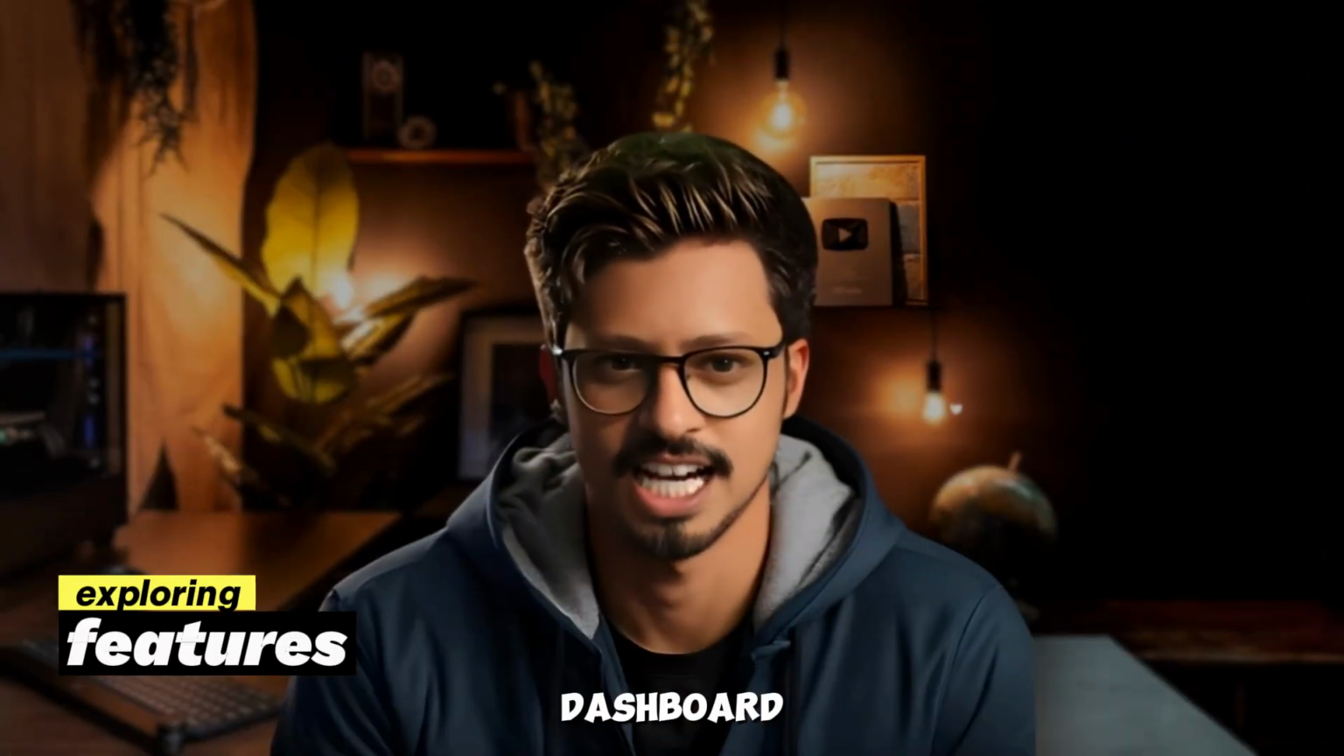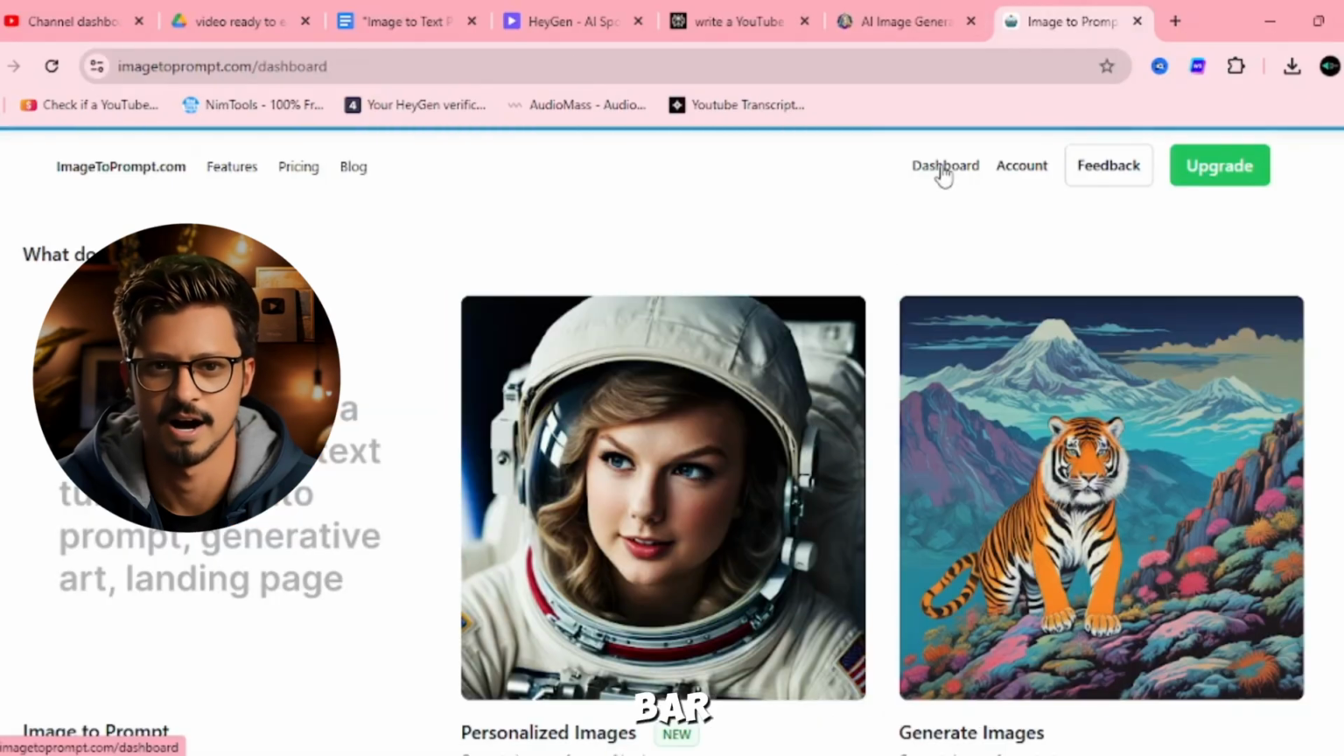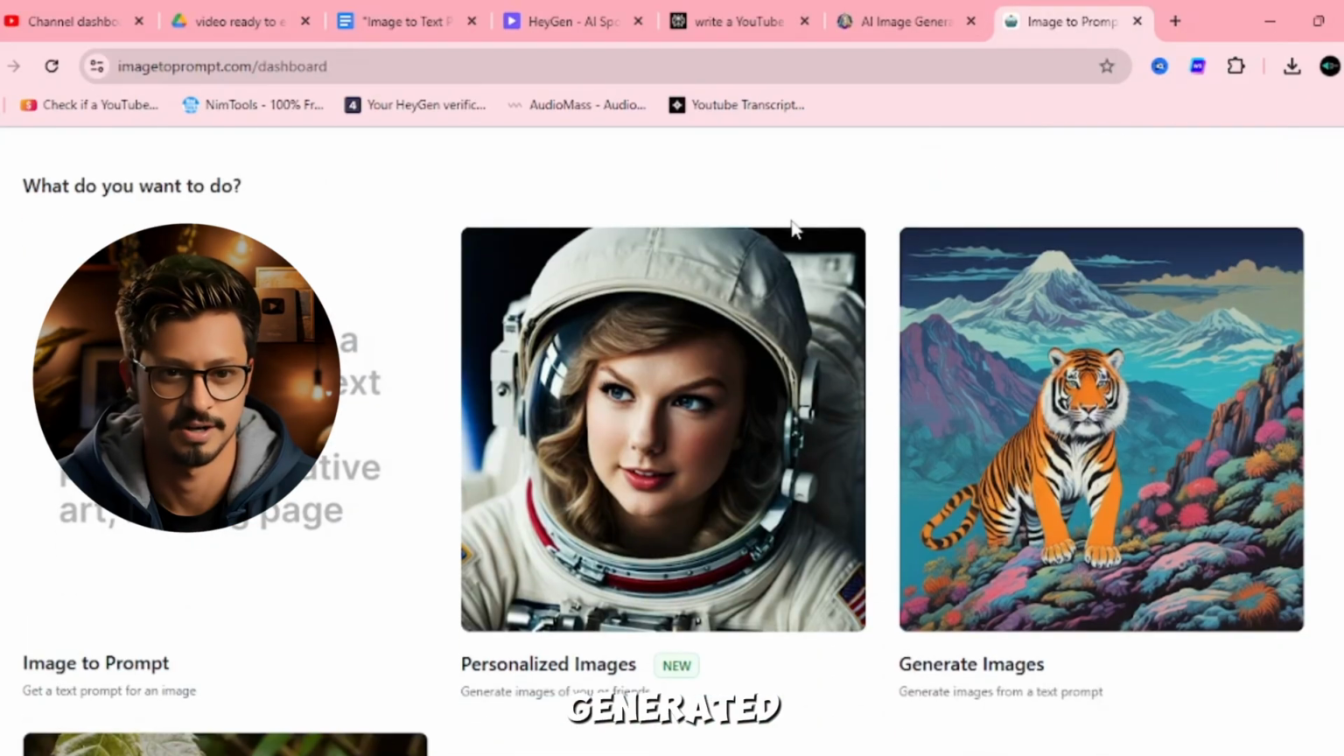Exploring features. Dashboard overview. Curious about your past uploads? Just click the dashboard link at the top bar to see all your previous images and their generated prompts.